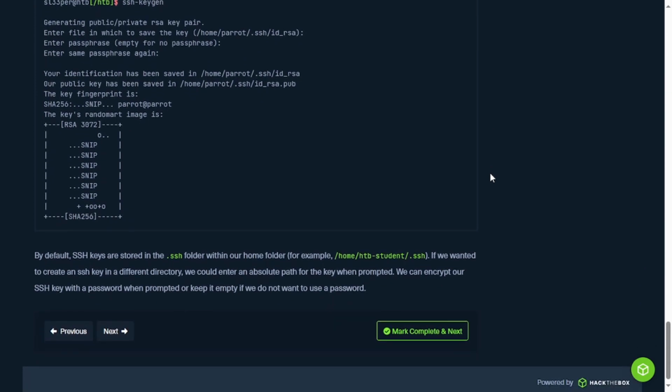By default, SSH keys are stored in the .ssh folder within our home folder, for example /home/hacktheboxstudent/.ssh. If we wanted to create an SSH key in a different directory, we could enter an absolute path for the key when prompted. We can encrypt our SSH key with a password when prompted, or keep it empty if we do not want to use a password.